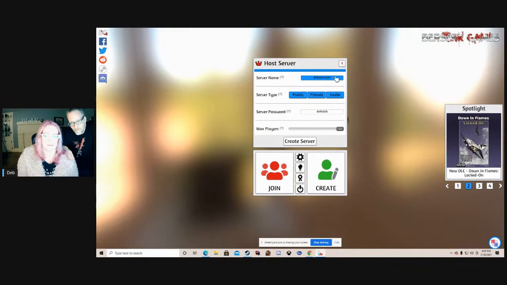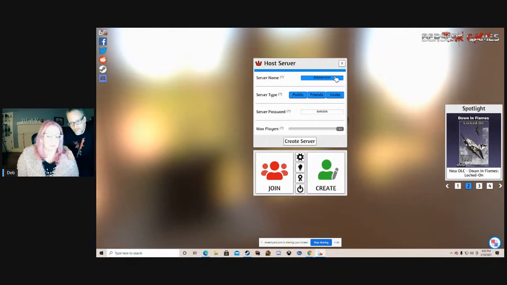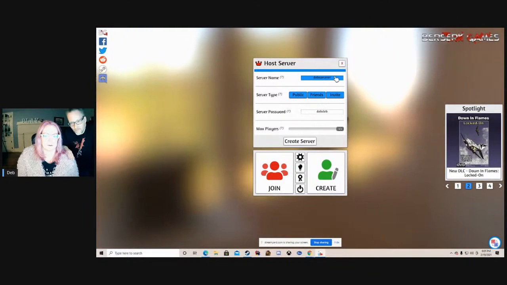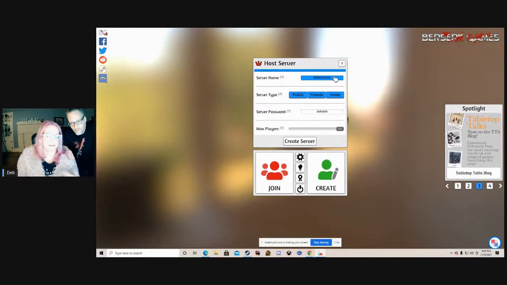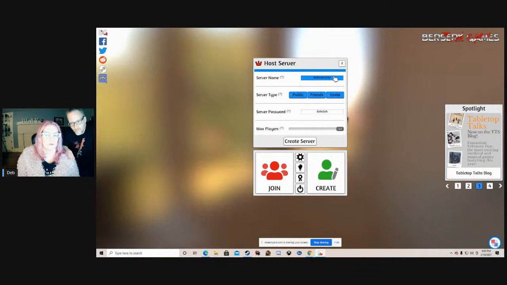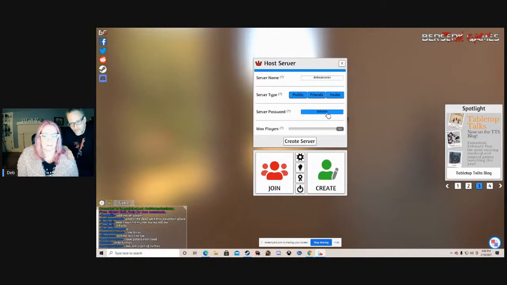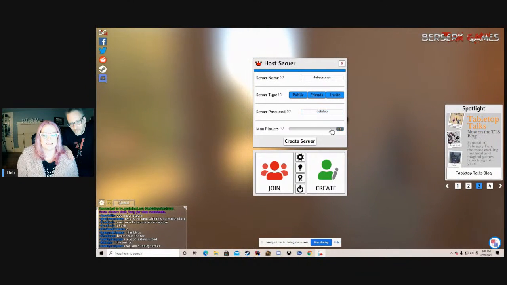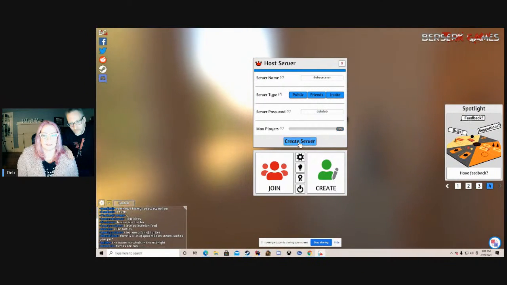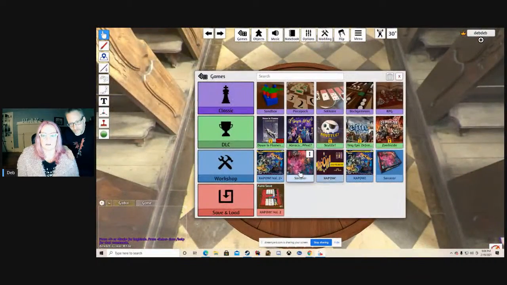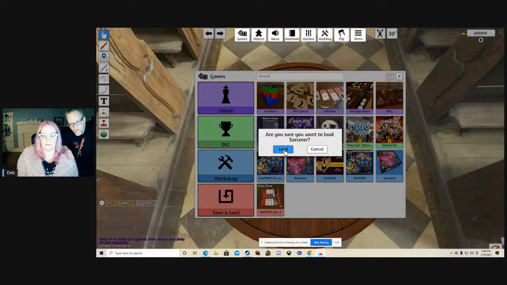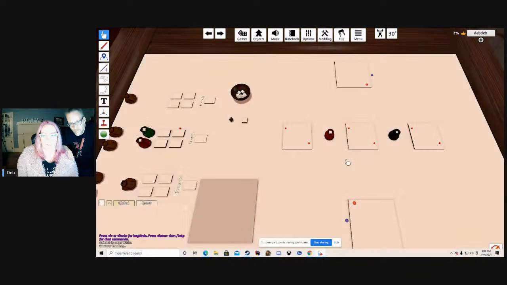What this is for is if you want to invite a friend to play with you, you give them the name of the server, and I'll show you in the join button, they can type that in. So make sure you know whether it's uppercase or lowercase. Then you can optionally add a password as well, and you can say how many people can be here. Then you click create server, and it creates a game. I'm going to select Sorcerer just to show you really quick what that would look like. That was under the workshop section.